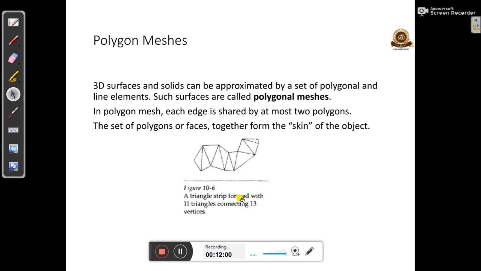A triangle strip is formed with 11 triangles connecting 13 vertices. So here the original polygon or original object has 13 vertices. We try to create the triangular mesh for the actual object by creating 11 triangles, and in every triangle, any one of the edges might be shared by a maximum of 2 polygons, or it might not be shared, like for these edges it might not be shared by any 2 polygons, but at most any edge will be shared by 2 polygons.